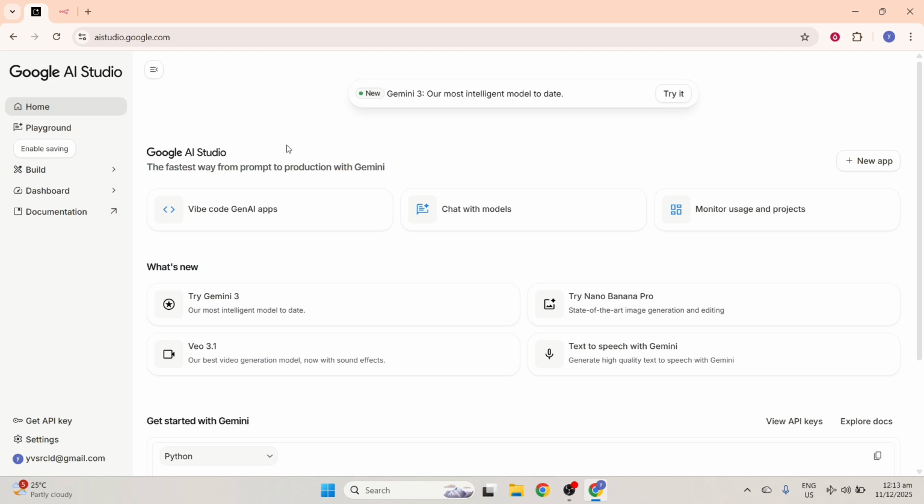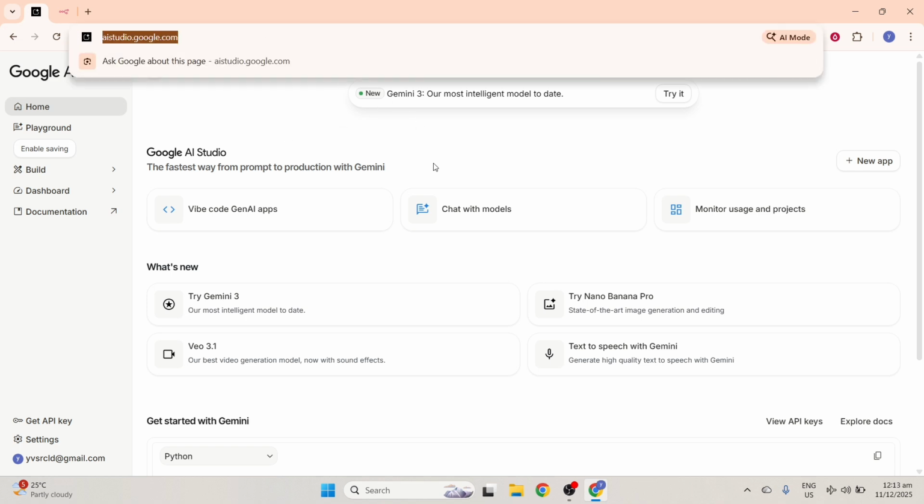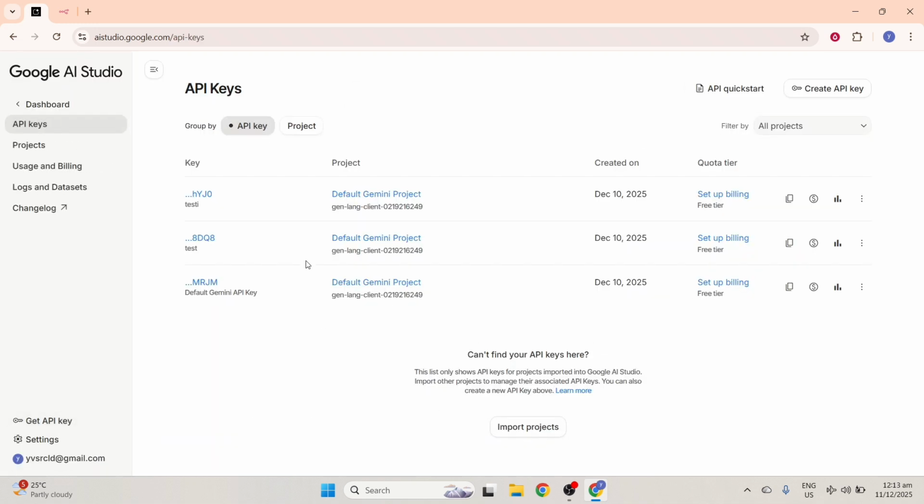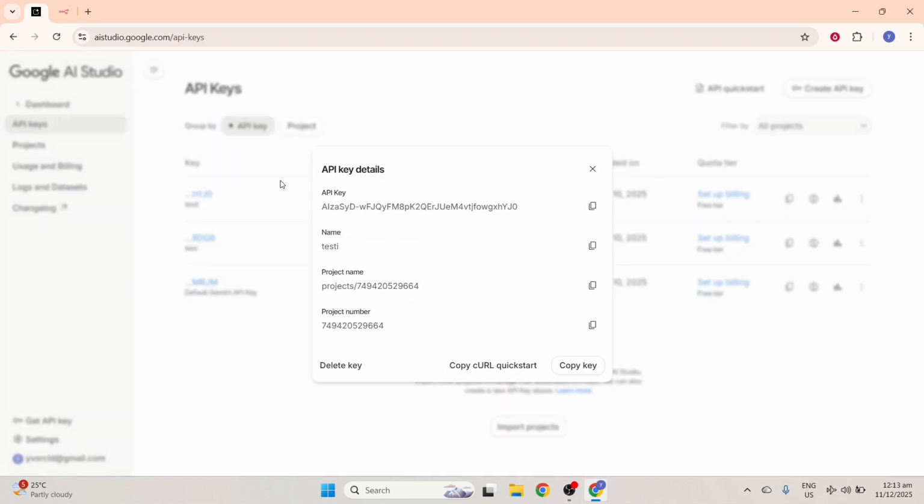First, open your browser and search for Google AI Studio. Make sure you're logged in with your Google account. Once you're on the home page, click on Get API Key. From there, you can either copy an existing API key or create a new one.